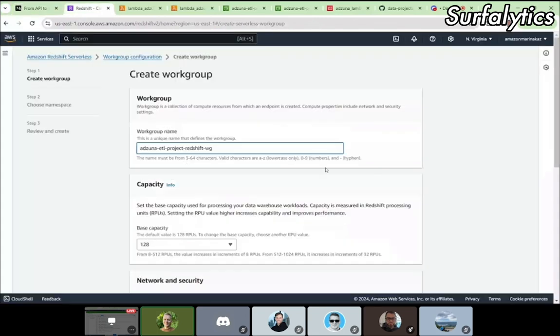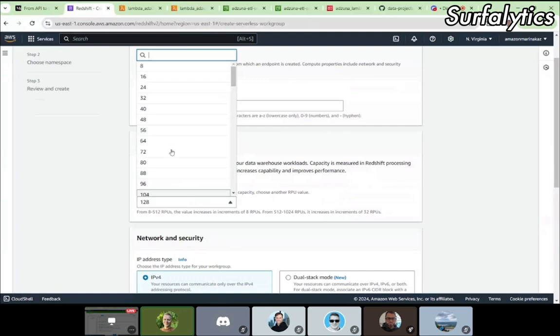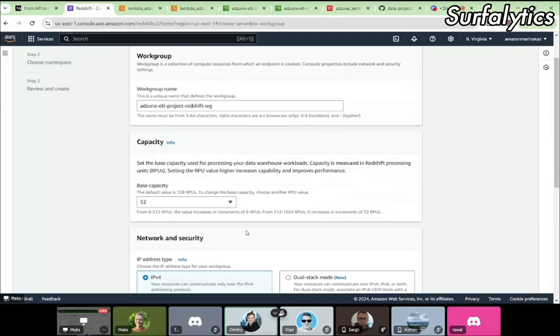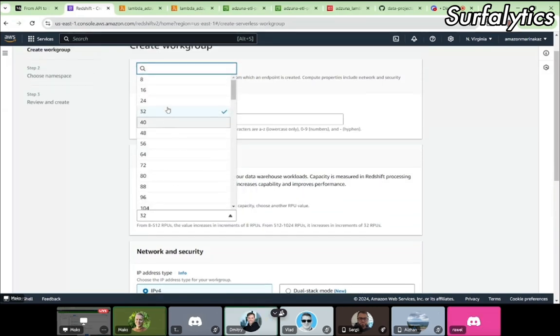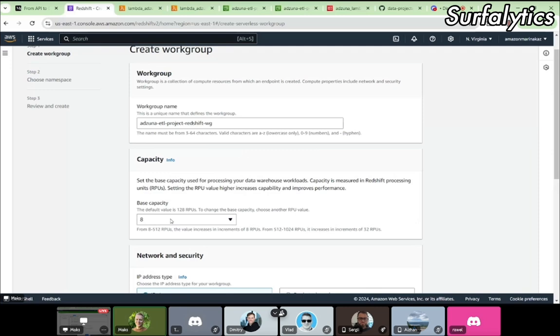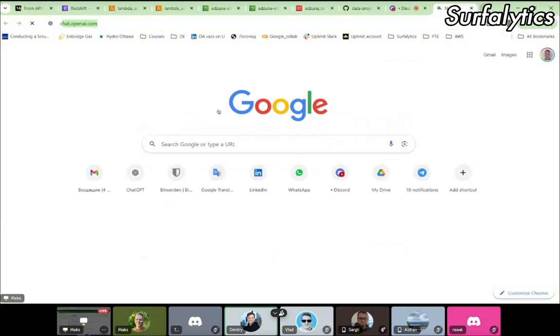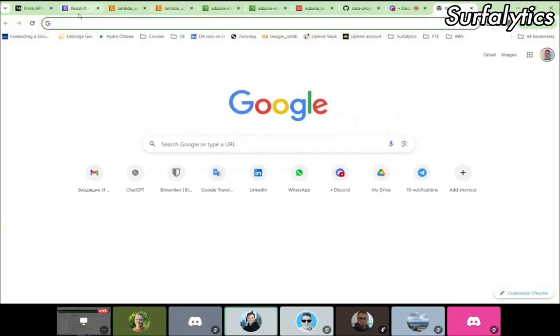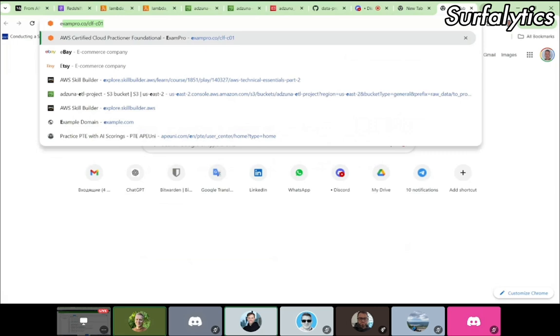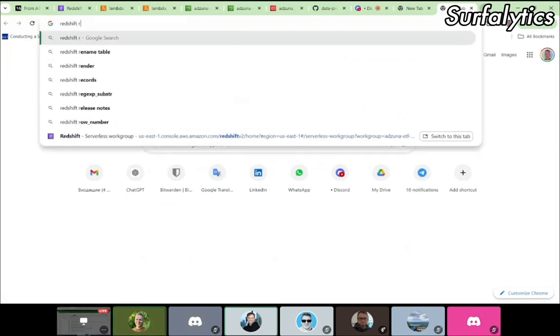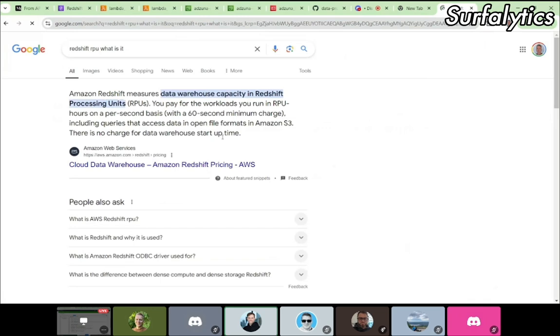Fill in the work group name. Capacity: it doesn't make sense to set up something big here. In my previous version of the project, we set up the smallest, 32, because it will consume the credits. Let's select 8, because it's the minimum value. Did you check what RPU means? No, but let's ask ChatGPT. No, I think you can just Google Redshift RPU, because every cloud service consumes credits while it's running.